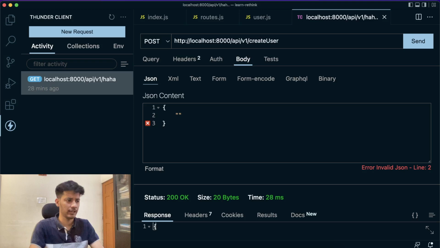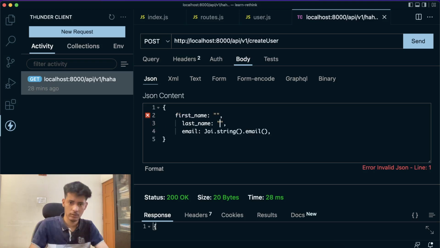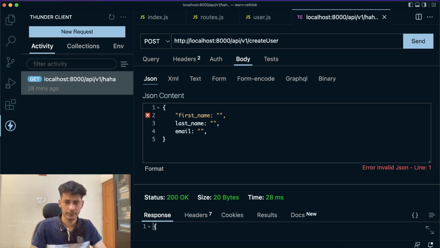Let's remove all these things. We will have to specify them. Let's remove this one as well. So next thing is, we'll have to actually do this as well, to make it a JSON, because it gets sent as a JSON. I'll be creating a username Jay, last name will be Prakash, and the email will be jay@gmail.com, right? And let's send the request.